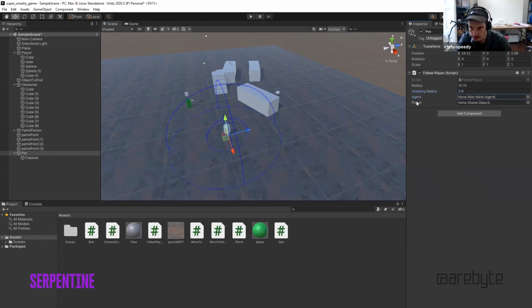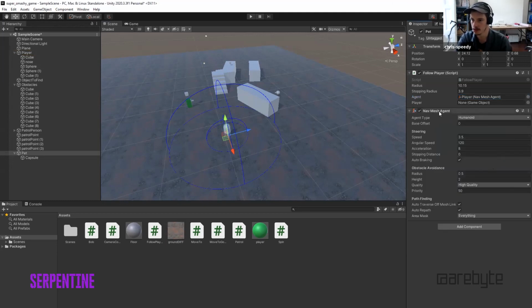And then below this, we've got the agent that it wants to follow. Oh, I beg your pardon. No, we don't. So let's make this a nav mesh agent like the other ones.